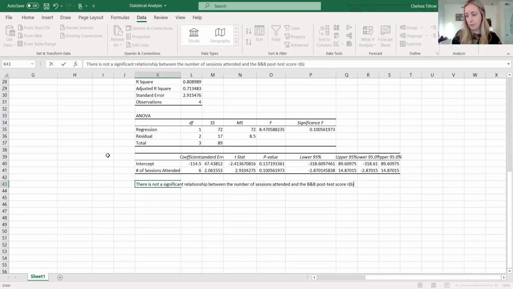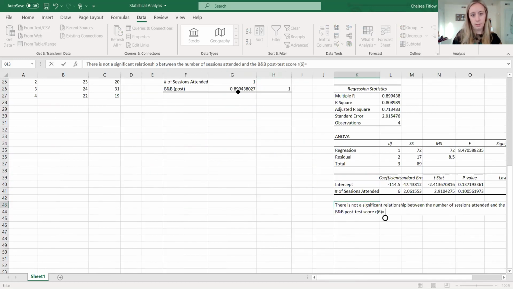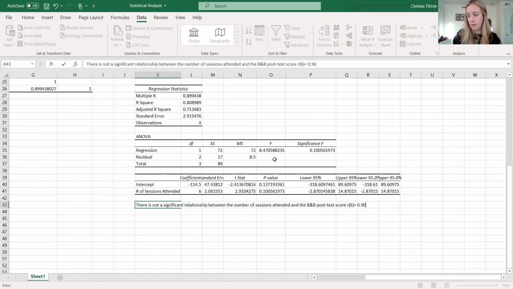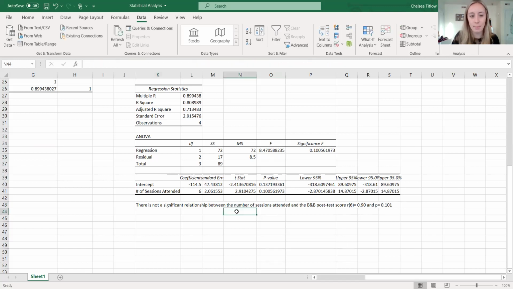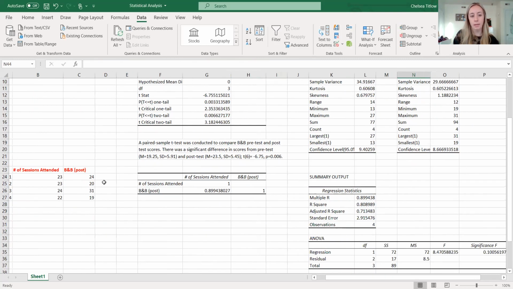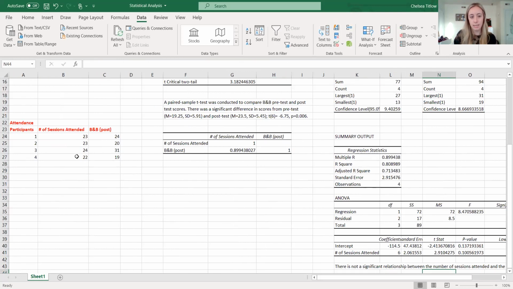Regression 6, which again is the degrees of freedom, equals, up here, so rounded up, it's about 0.90, which is the correlation number, and p equals 0.101. So that is how we did our statistical analysis and what we came up with. So as you can see, our intervention at pre and post test, those scores were significant, but the correlation between the number of sessions attended and the outcome scores were not significant.